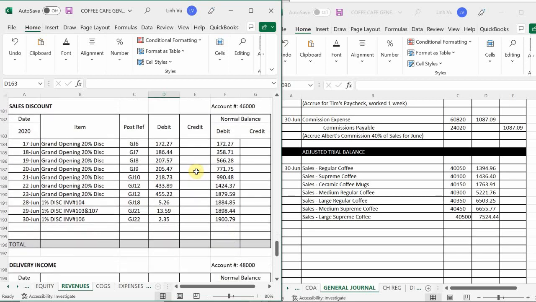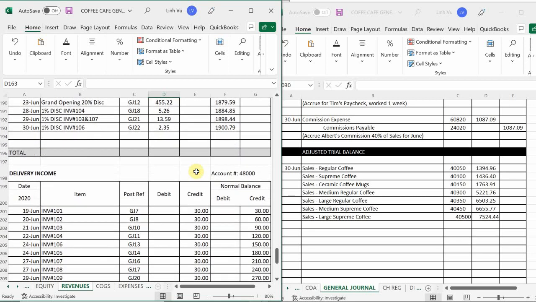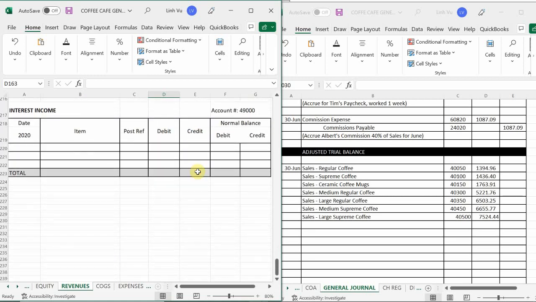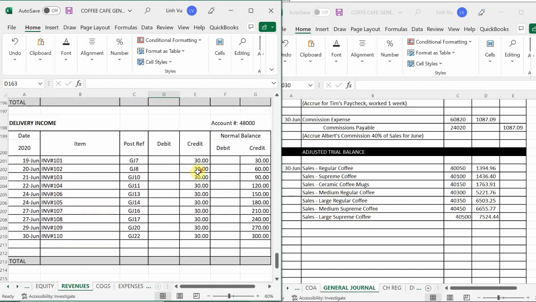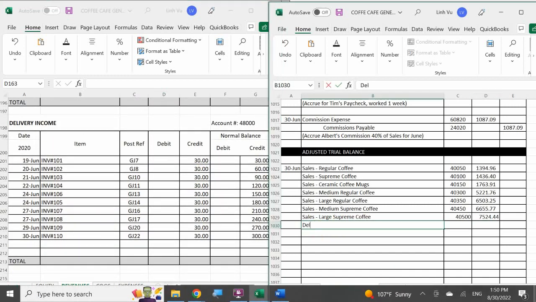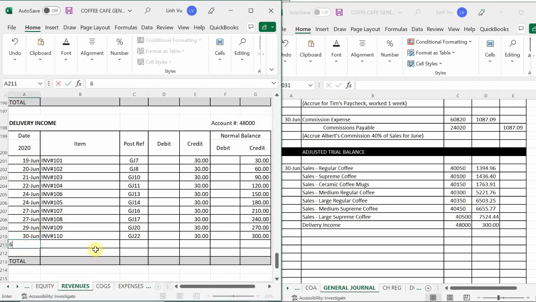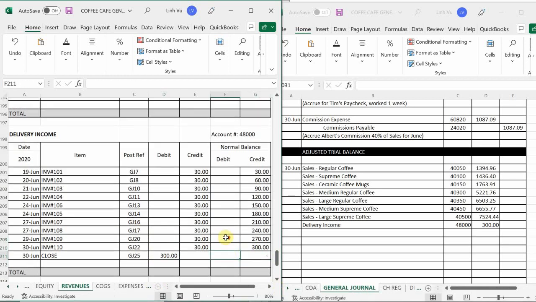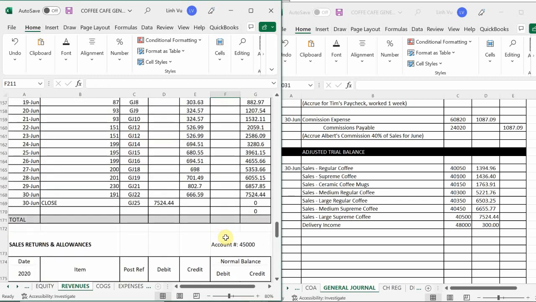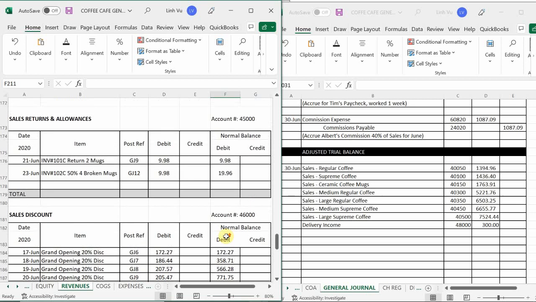So in this case, I'm going to skip sales returns and allowances. I'm going to skip sales discount because that also reduces it as well. I have delivery income and then interest income, which is nothing. So let me go ahead and record that delivery income first. Account number 48,000 for a grand total of $300. There you go, zero. Then I'm going to return and do the sales returns and allowances and the discount. And then I am done with my revenues.